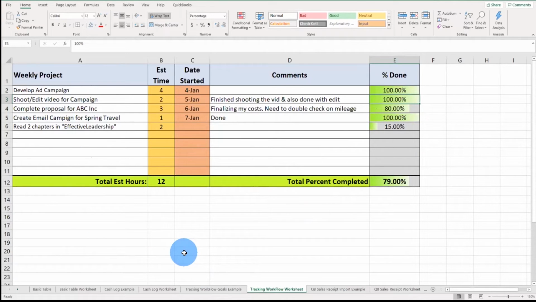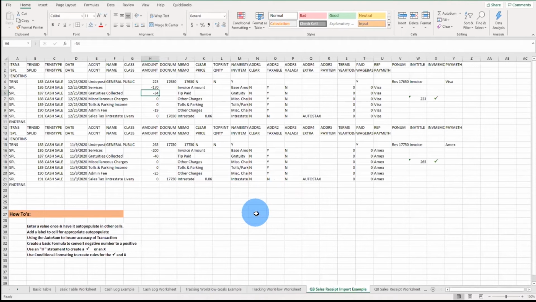And then our last example, and this is a template I developed to take all of our reservations and revenue from our reservation system over and put it into QuickBooks. So I'm going to teach you how to develop a template to put a value in once and have it populate in other cells. How to also, you can see here, there's a res and then the invoice number, how to include a label with it.